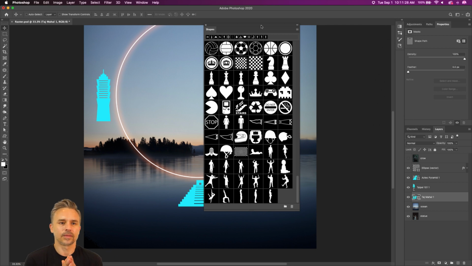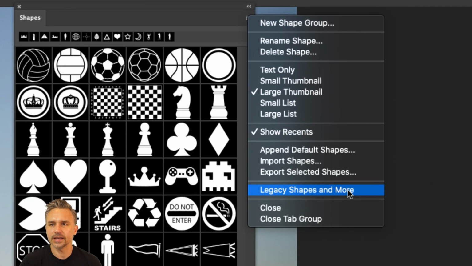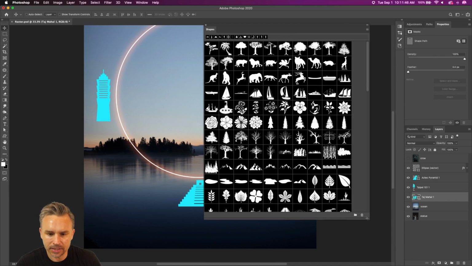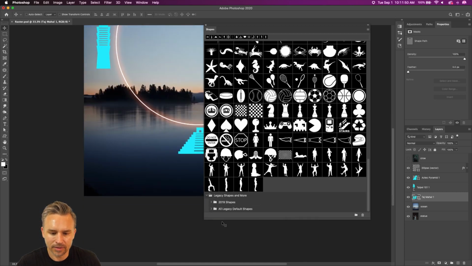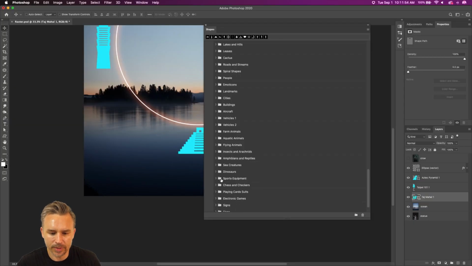Check this out. You ready for this? I'm excited about this. I'm going to go into shapes. You guys should do this as well. Click on this flyout menu and go down to legacy shapes and more. Okay. So legacy shapes and more. We can easily double the number of vector shapes in here by adding legacy shapes and more. Oh, it's right down here. Oh, there we are. 2019 shapes.